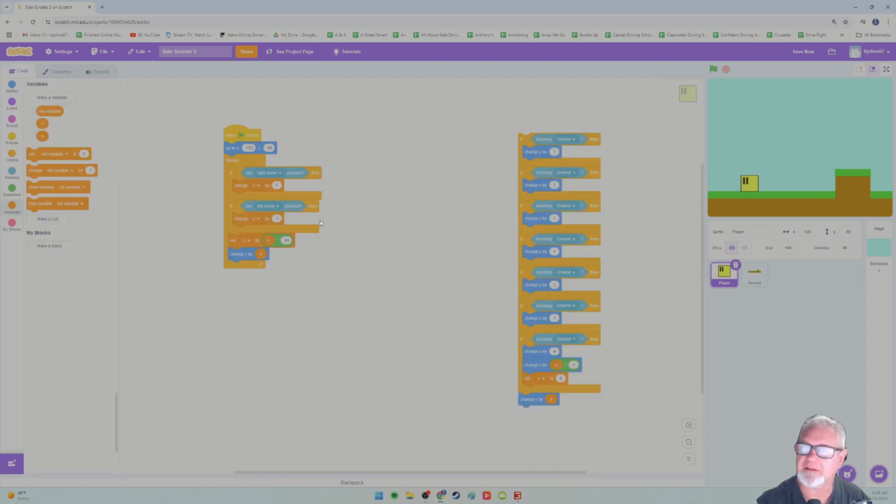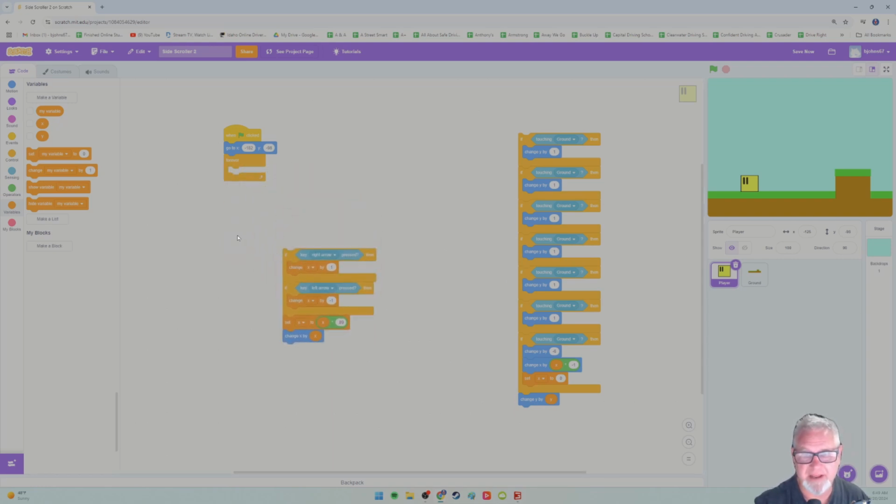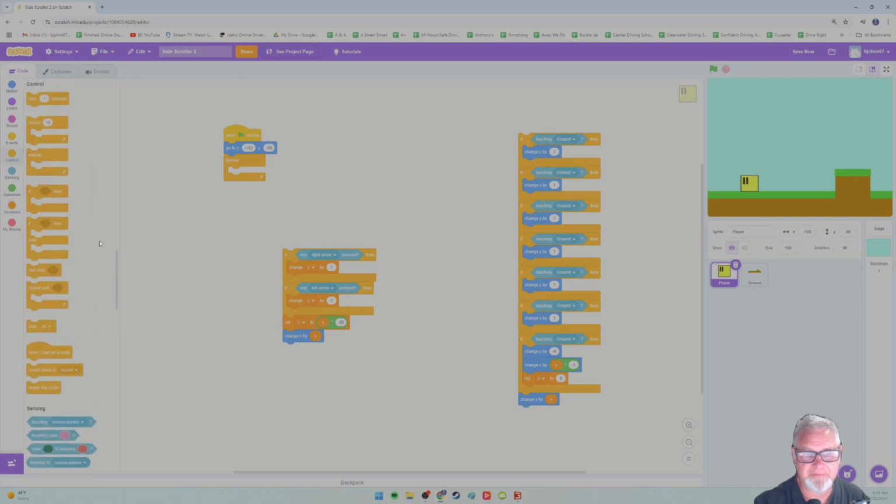Now we have to think logically. So when I press the right arrow, then we're going to make it go right, but we also want it to show that costume. So I'm going to drag this off here because I think we're going to need an if, then, else block right here. If, then, else. Because if you're not pressing the right key, it should be looking straight ahead, right?